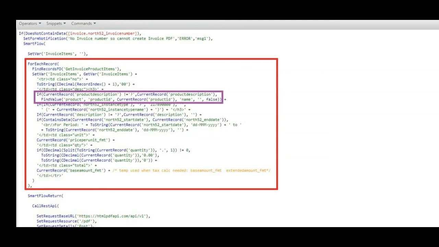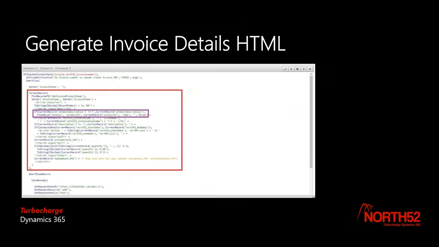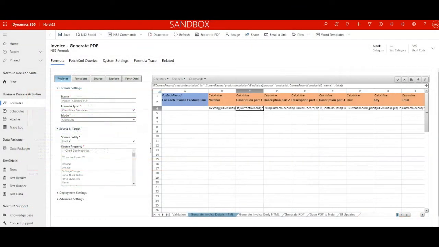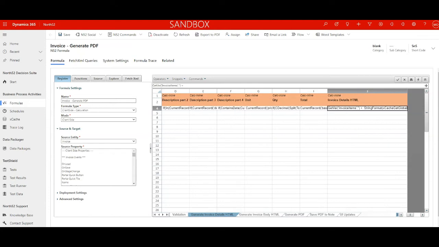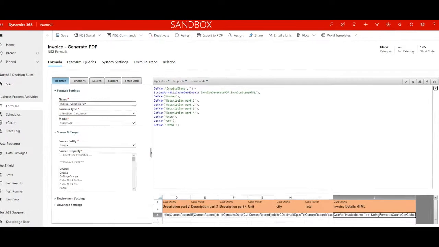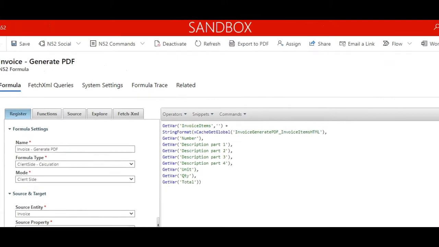Note how in the classic it can be difficult to separate out which parts are together and which aren't. However, when we do this in a decision table, we can set up a number of variables to make it easier to read. These variables are then combined with a parameterized HTML that is retrieved from an XCache record to create the invoice details HTML.